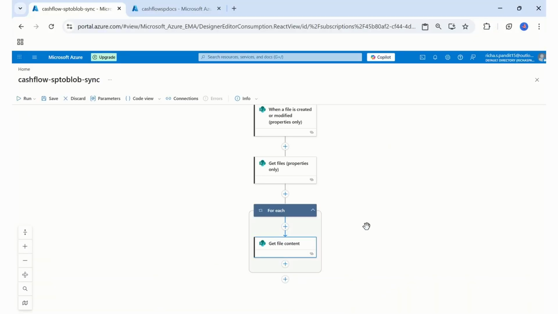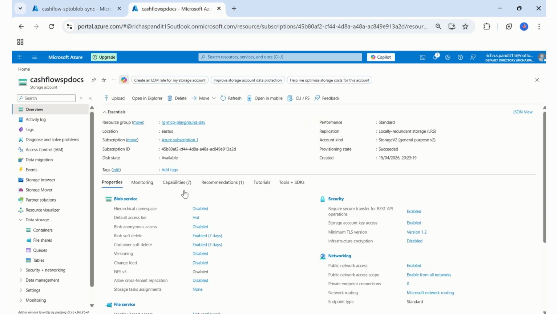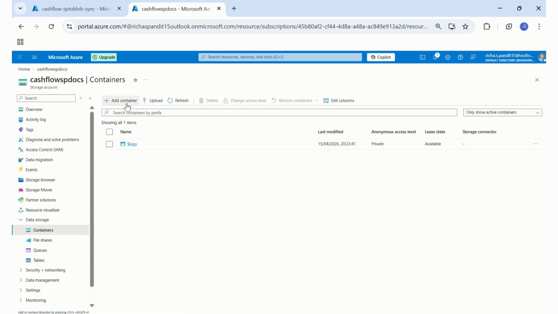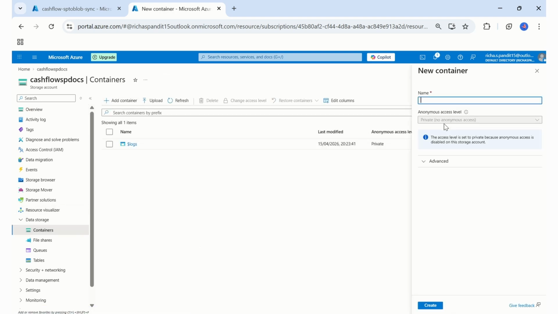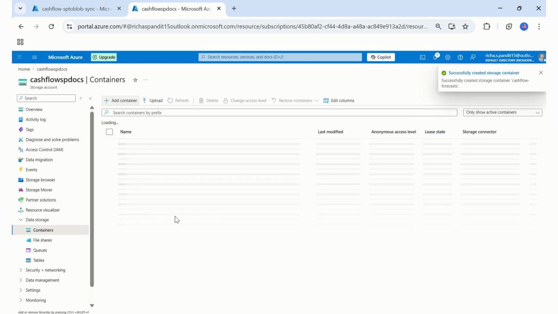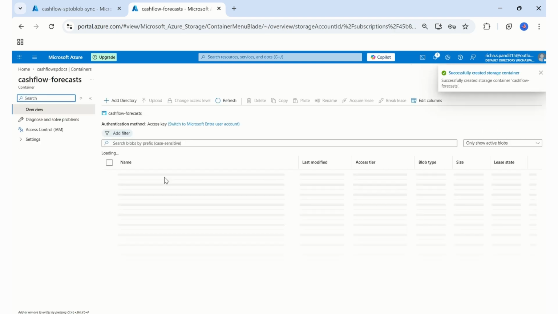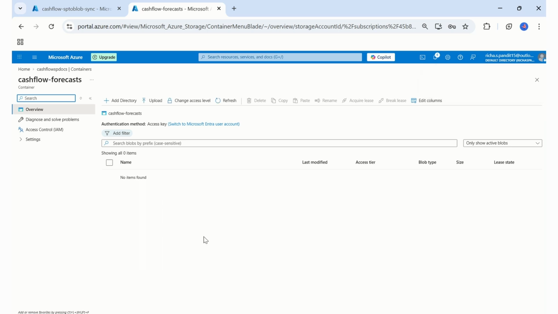The next thing that we need to do is get the blob, create a blob. And for that, let's move on to our storage container. So this is the storage account that I had created, and let's go ahead and create a container inside it. So let me click on add container and provide it a name. For the demo purposes, I'll use cash flow forecast and click on create. So right now this particular container blob is completely empty.